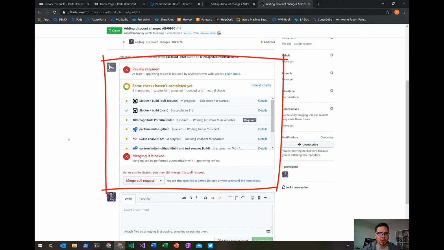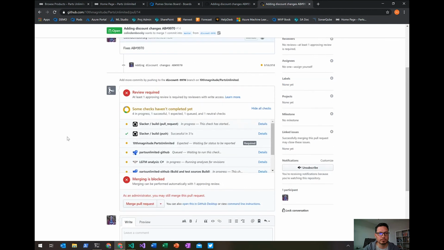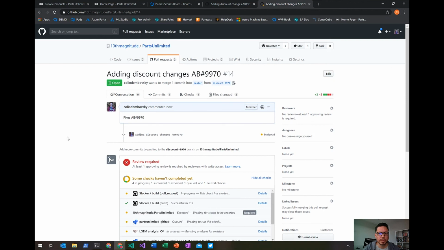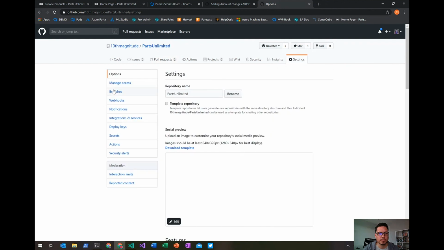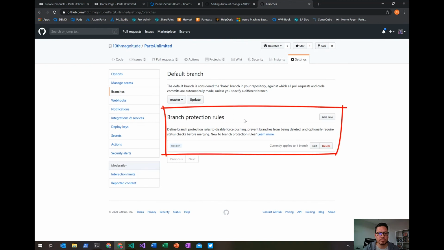But we've set up some policies on this repository that require code to be reviewed before it can be merged into master. You can see this rule here stating that a review is required. Where do we find those settings? Well, in the settings of the repository, and we can click on branches, and we'll see a section for branch protection rules. Let's see the rules that we've set up on the master branch.